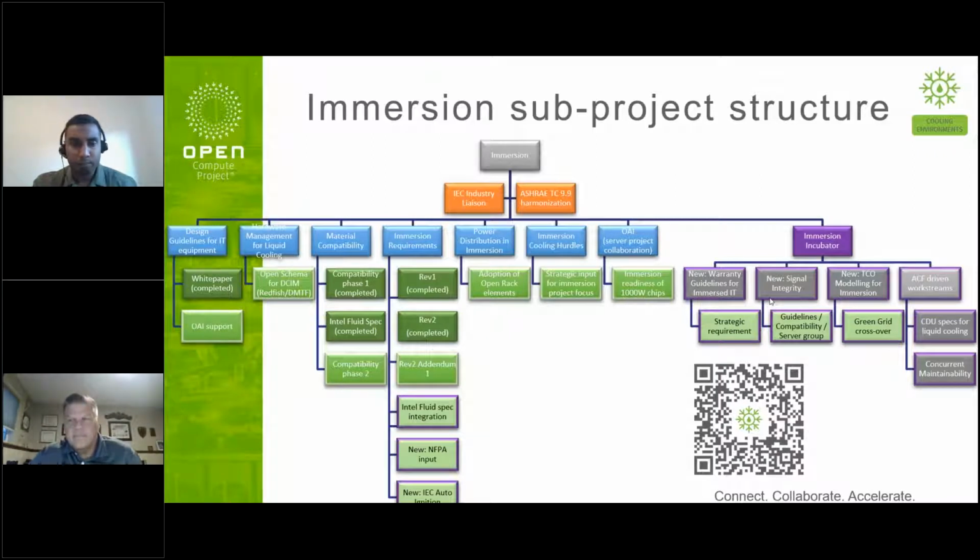On the right side, you see the immersion incubator where we're doing these new work efforts. But every one of these work streams has leadership as well, which is passionately taking a lot of these work products forward. So we'd love to see your support and adoption of the work that is being progressed and being done. And I'll hand over back to Son right now.